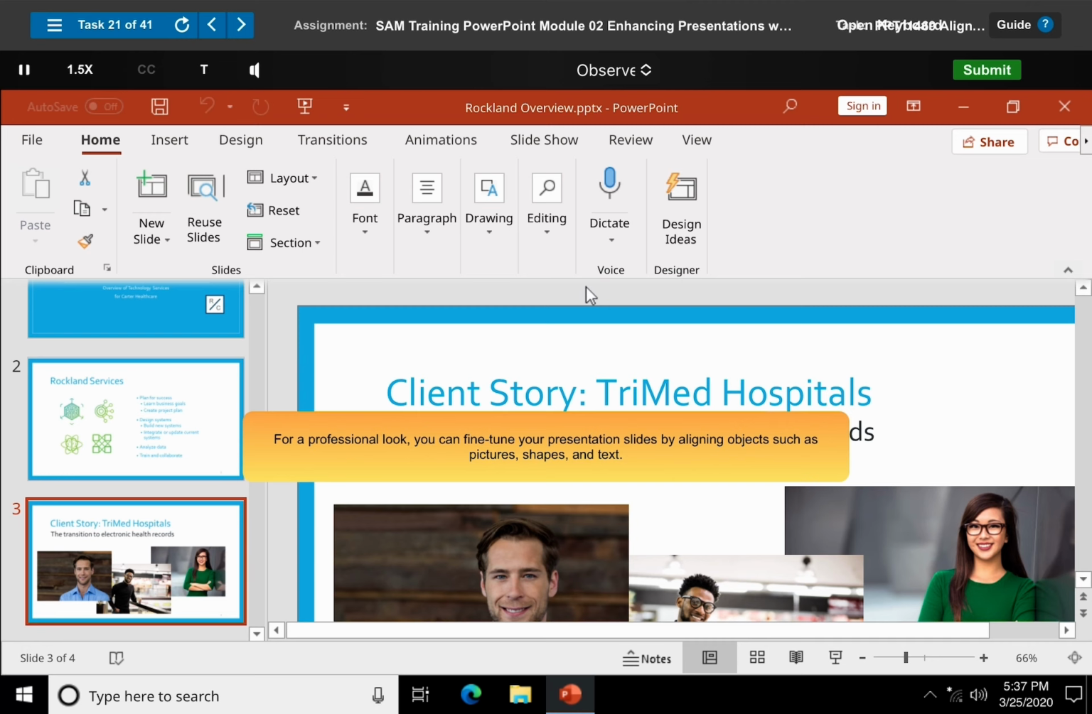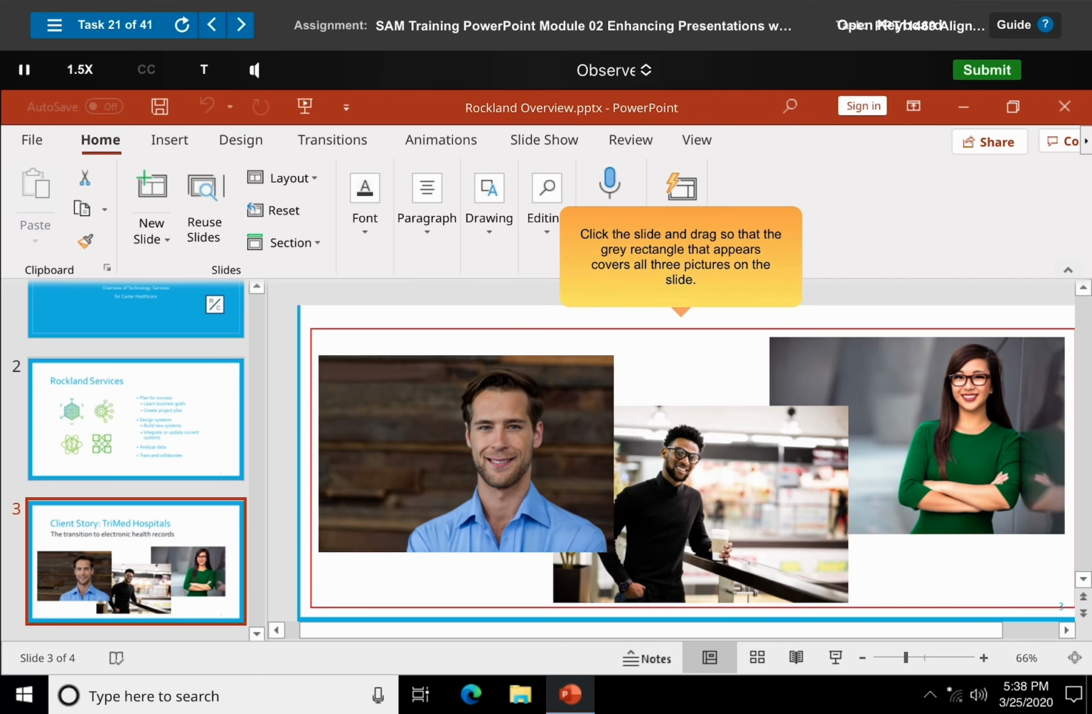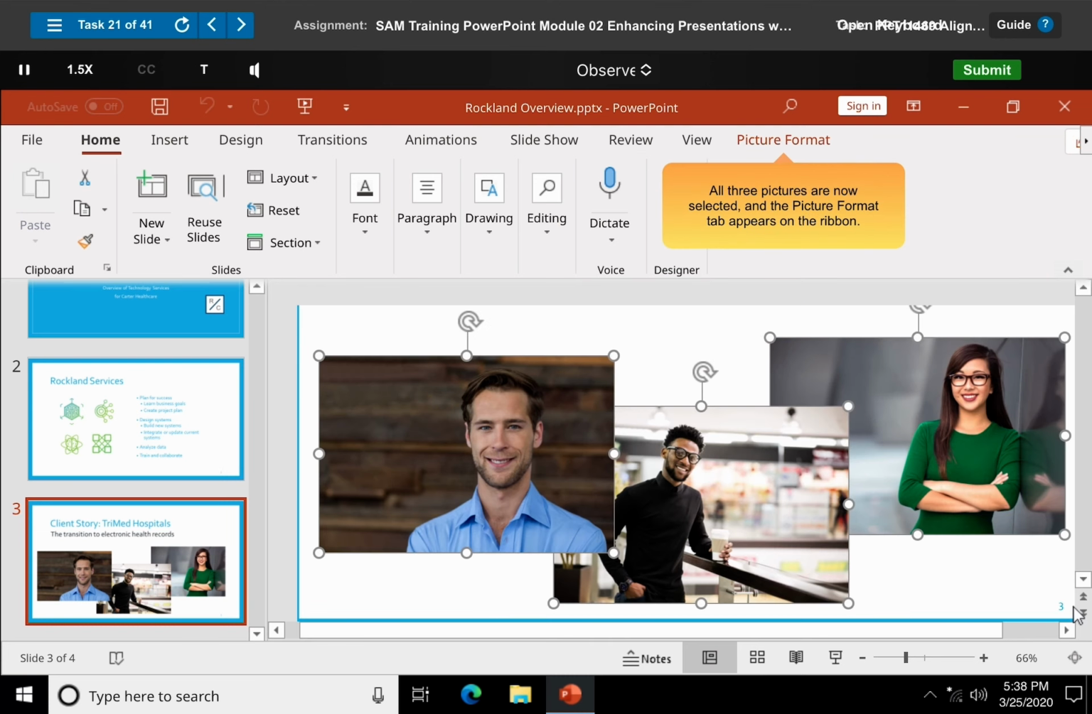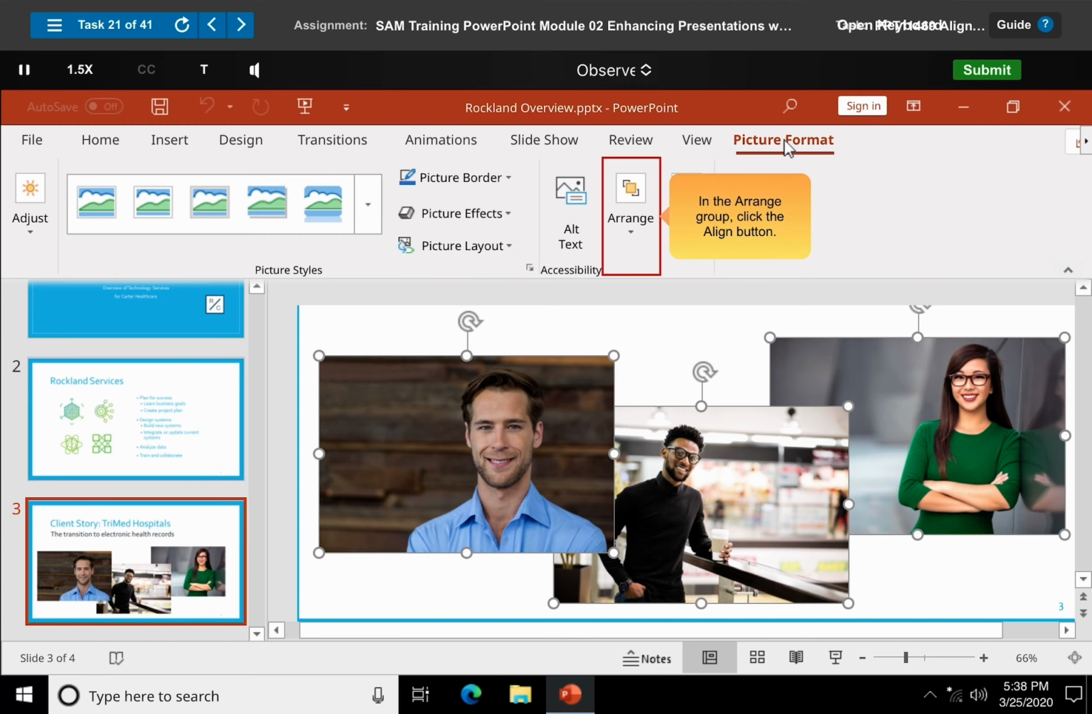For a professional look, you can fine-tune your presentation slides by aligning objects such as pictures, shapes, and text. Click the slide and drag so that the gray rectangle that appears covers all 3 pictures on the slide. All 3 pictures are now selected, and the Picture Format tab appears on the ribbon. Click the Picture Format tab. In the Arrange group, click the Align button.